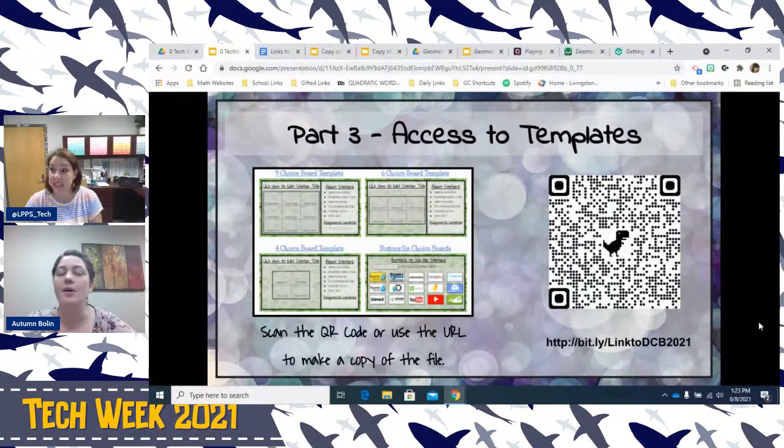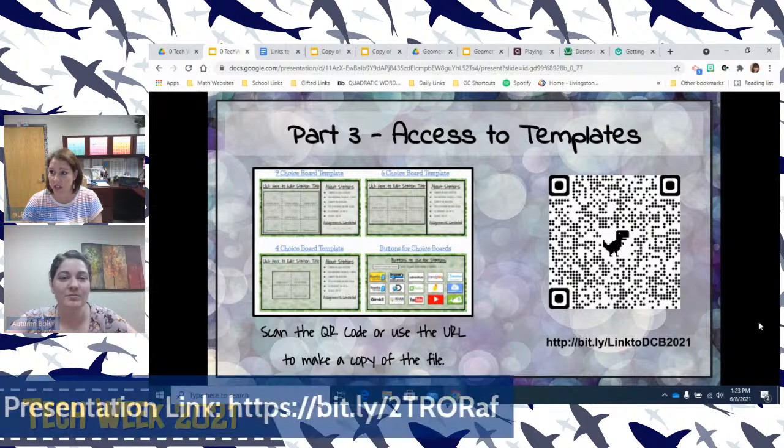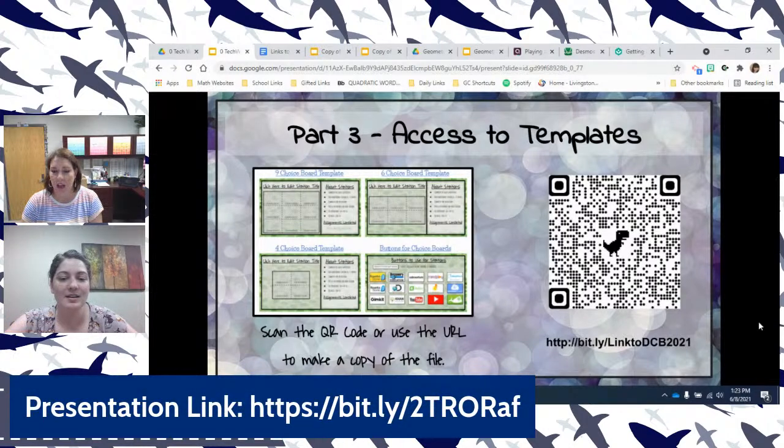That is correct. We did get that in there and I got it fixed and everything's good. And also you can get it right here. Here's a copy of it. It is a bit.ly and they are case sensitive. So just make sure that you are capitalizing what needs to be capitalized and keeping everything else lowercase.